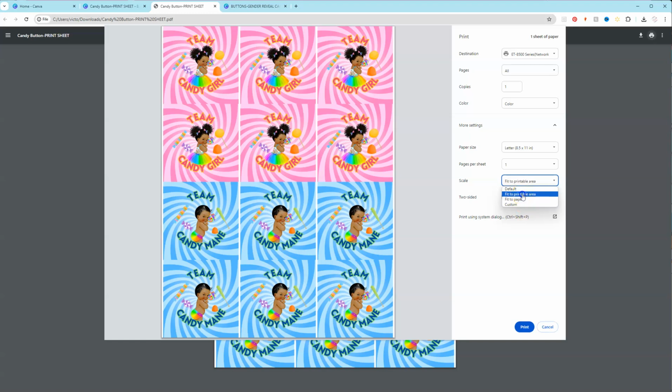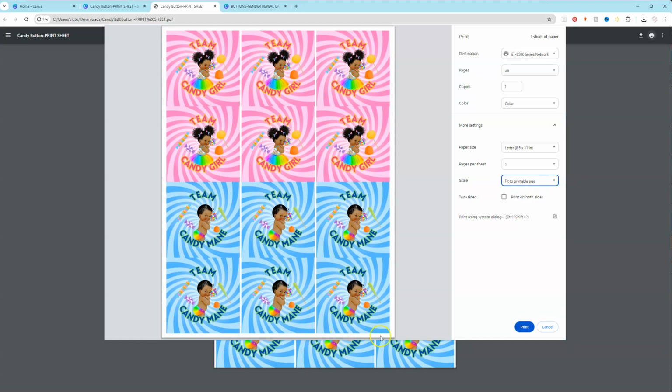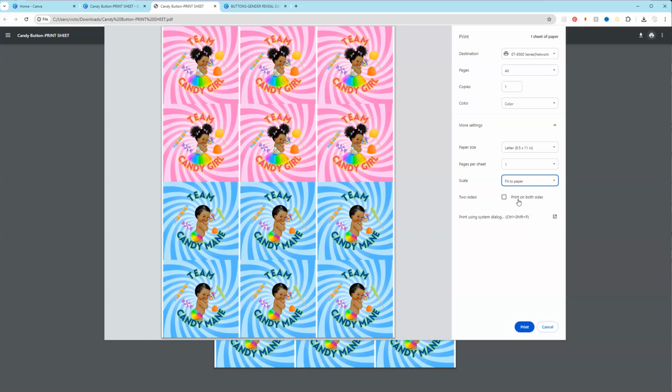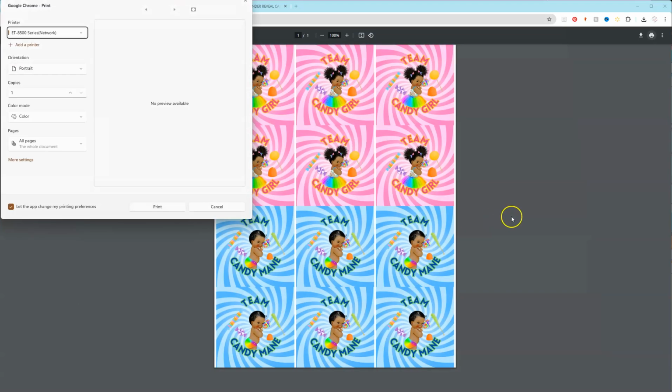If you select fit to printable area, you see how it just reduced the size. You don't want to do that. All right. You want to do either fit to paper or default. So I'm going to make sure that's selected. But because I have to make some more changes, I'm going to do that on the next screen as well. So I'm going to hit print using printer dialog.